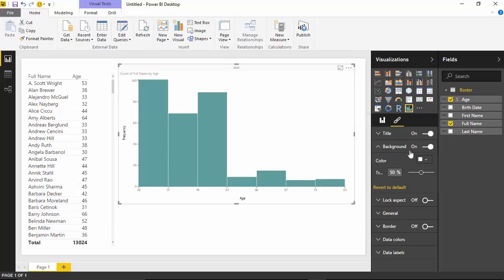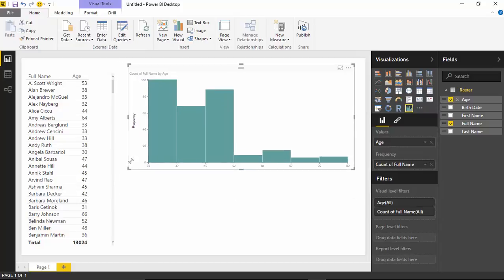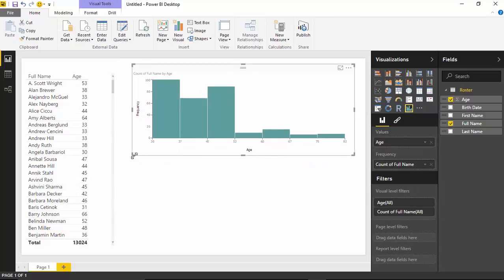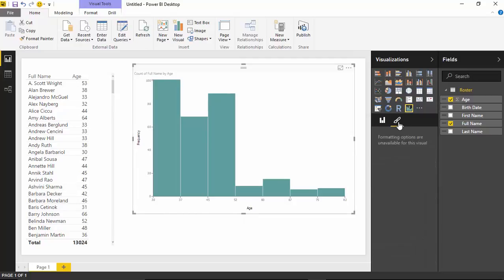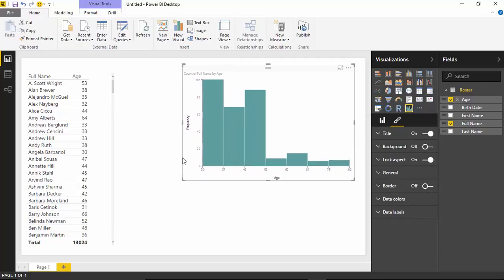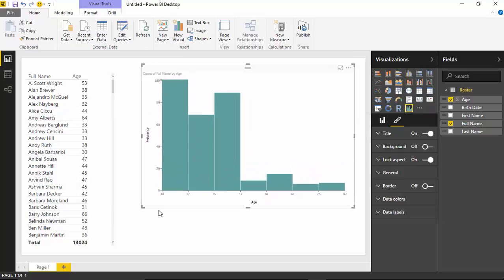You can add a background color if you'd like. Same things you have in all the other custom visuals. You can lock the aspect ratio. So if you don't want it to resize like this, you want to lock it in a certain proportion, you can do that by changing that lock aspect ratio to turn it on. And that way, anytime you resize it, it keeps that aspect ratio that we just looked at.